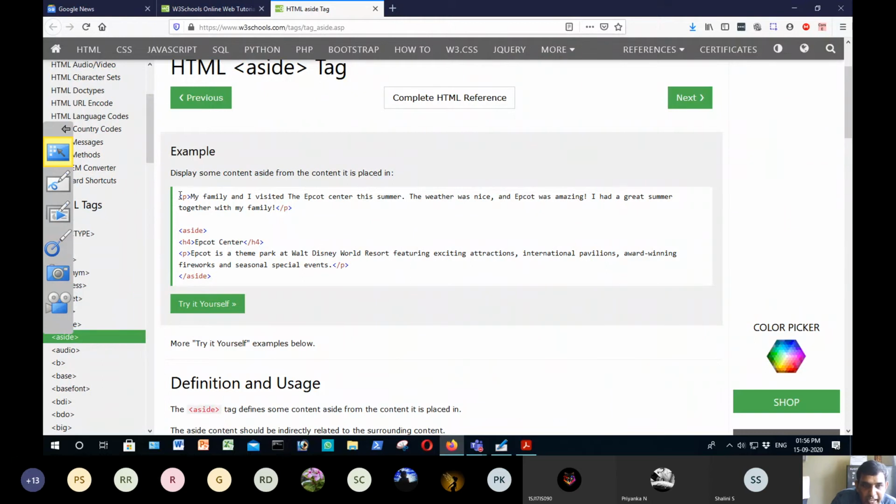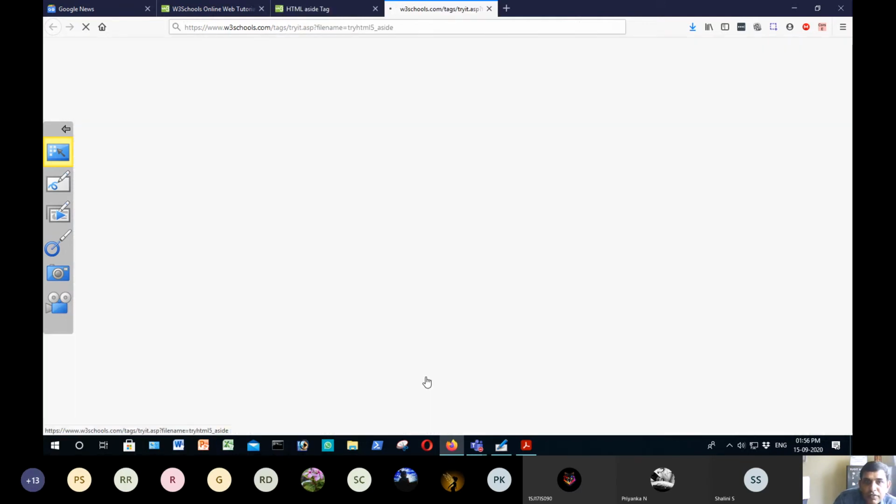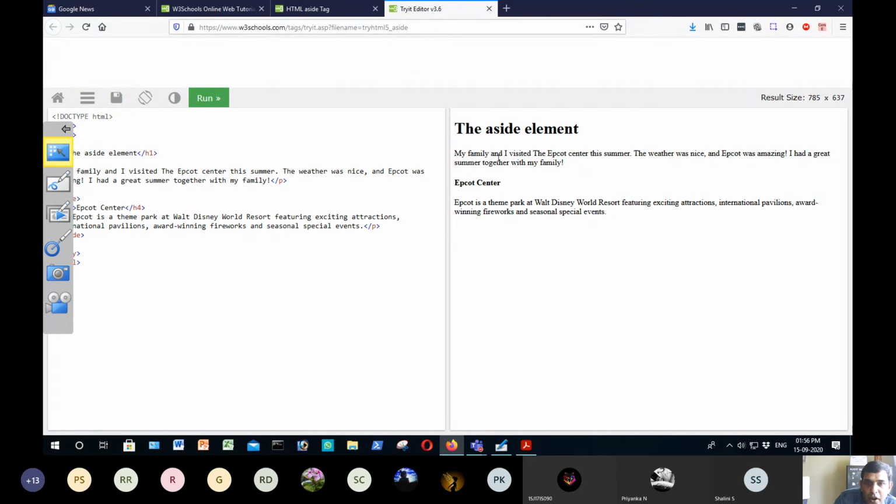See, this paragraph is the original content. I want to set aside this part, which is not part of the original document. So we have used aside. Within aside, we have used H4 and paragraph, these two that are different from the original paragraph. If you want to run that, you can click on try it yourself. The original content is here, but the Epcot Center is something that is not related to this. That means this may be an advertisement or some content that is set aside.